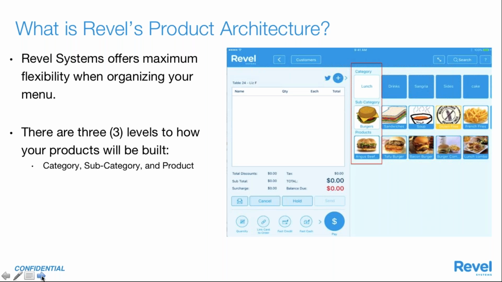And as we move along down, we have a subcategory. Here we're using burgers, and then the product itself is the Angus beef burger. Since we are under the subcategory, you can also see the other products being displayed. So you can see how these all layer on, starting with a more broad topic to something more specific. So let's move on to our first feature, basic product creation.